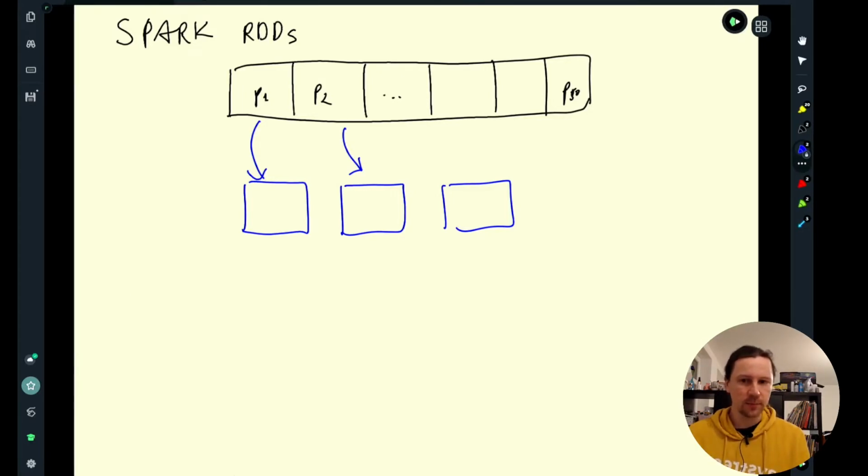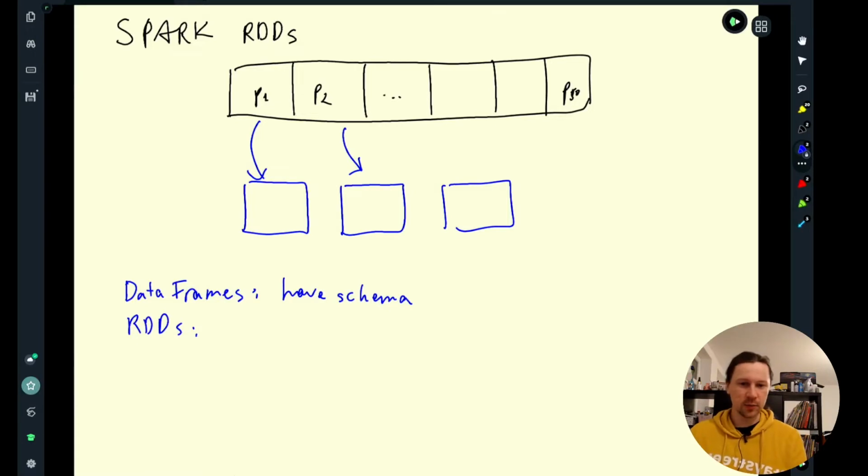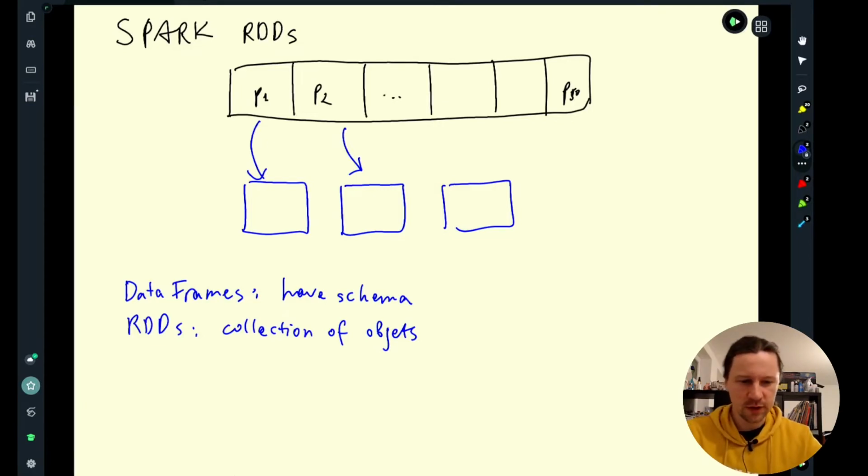They have a schema. I will write it here. Data frames have a schema, and usual RDDs are just a distributed collection of objects. Maybe it's better if I just show you.